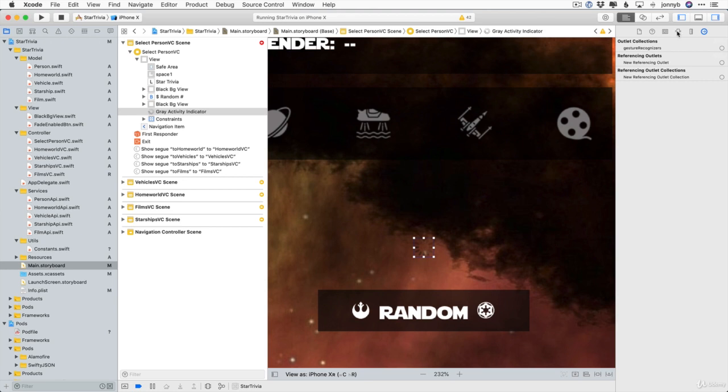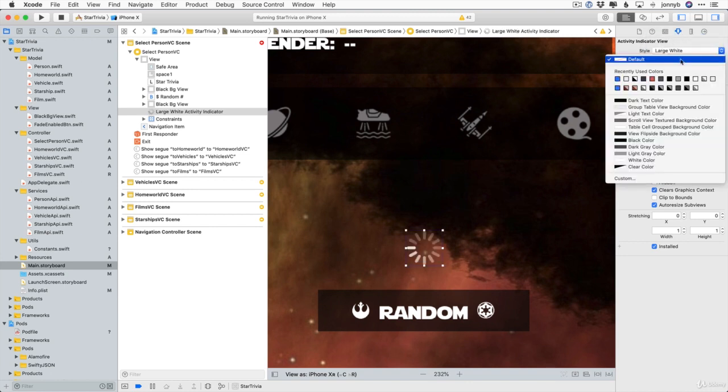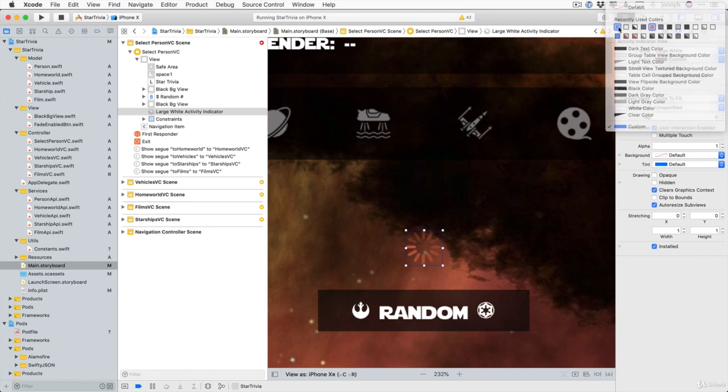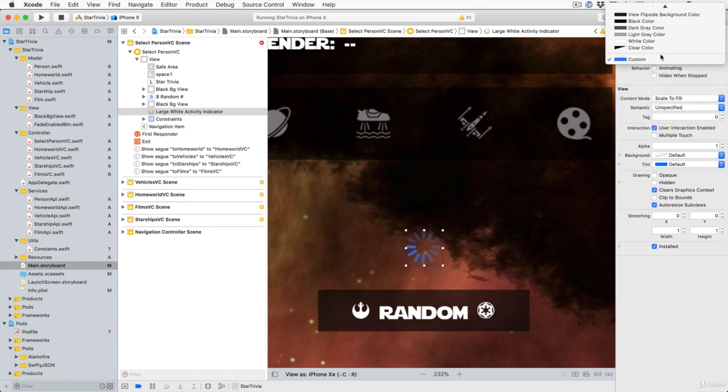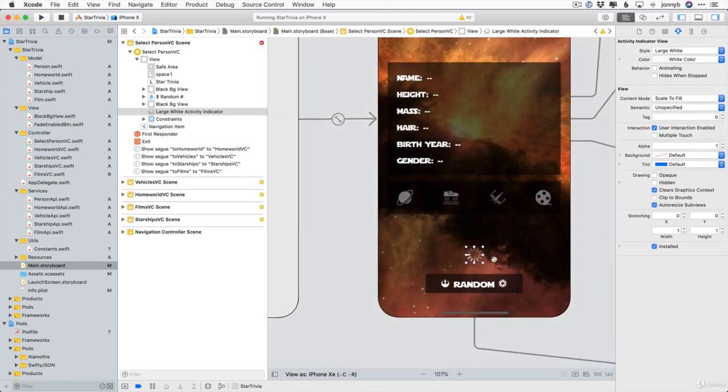And let's take a look at some of its properties. You can see here we have a few different styles. We have gray, white, and large white. So I'm going to go with large white. And then if you want, you can change the tint, the color of your activity indicator. I'm going to stick with white since I think that will show up well on this background here.